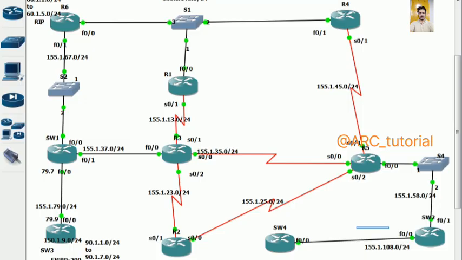And the stuck in active timer is what? 3 minutes. We will see. It will wait for 3 minutes, but then after 3 minutes it will reset your neighborship automatically. Hey, that's the operation performed by stuck in active state, right?